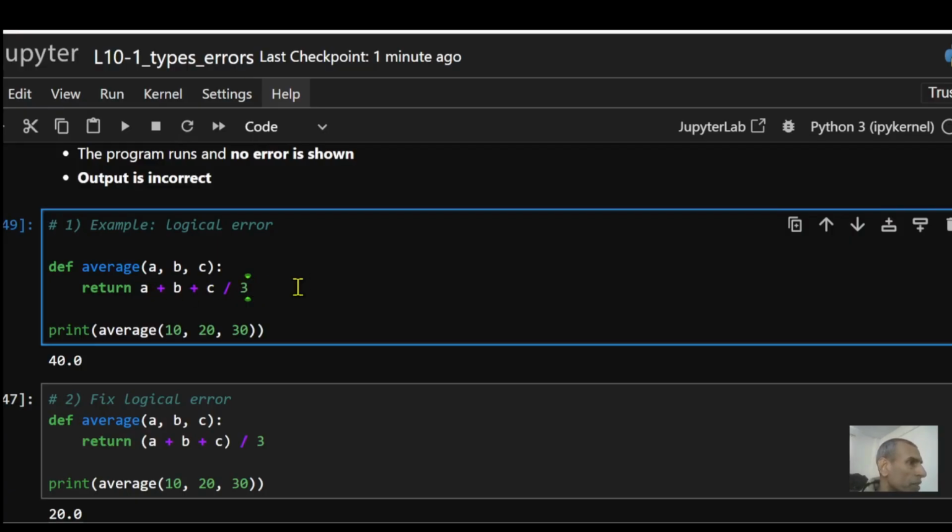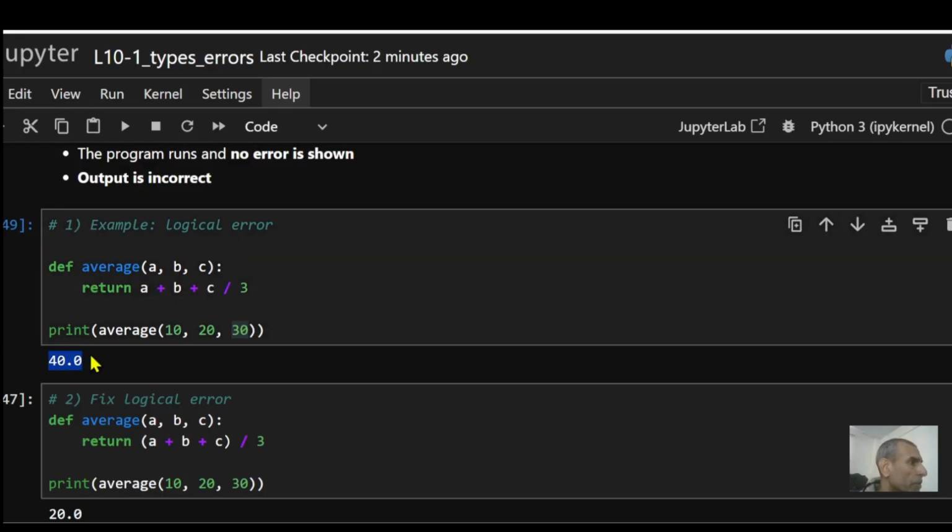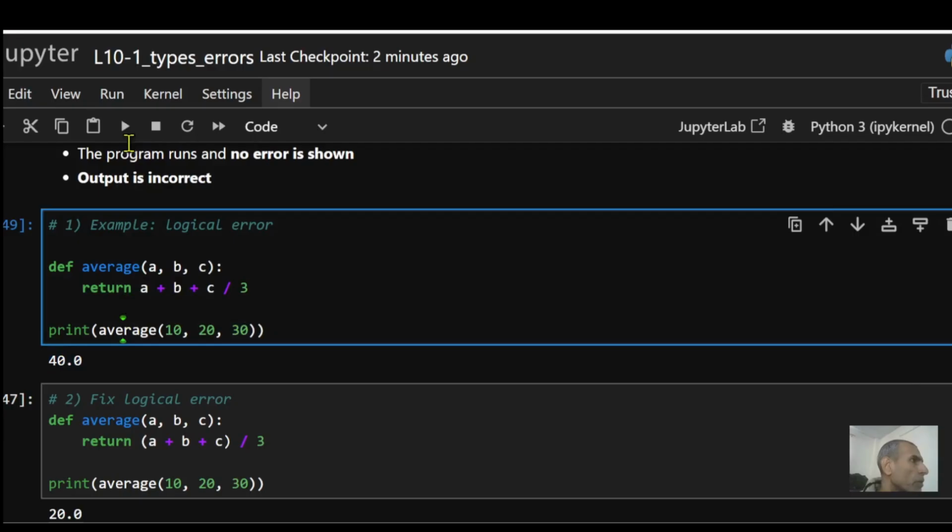So you don't want this. You want to divide A plus B plus C by 3. But right now what's happening? Only C is getting divided by 3. That is why it's giving you 40. So A is 10, B is 20, 10 plus 20 is 30, and C divided by 3 is 10 because C is 30. 30 divided by 3 is 10. So 10 plus 20 plus 10, and the answer comes out to be 40, which is wrong. That's not what we wanted.